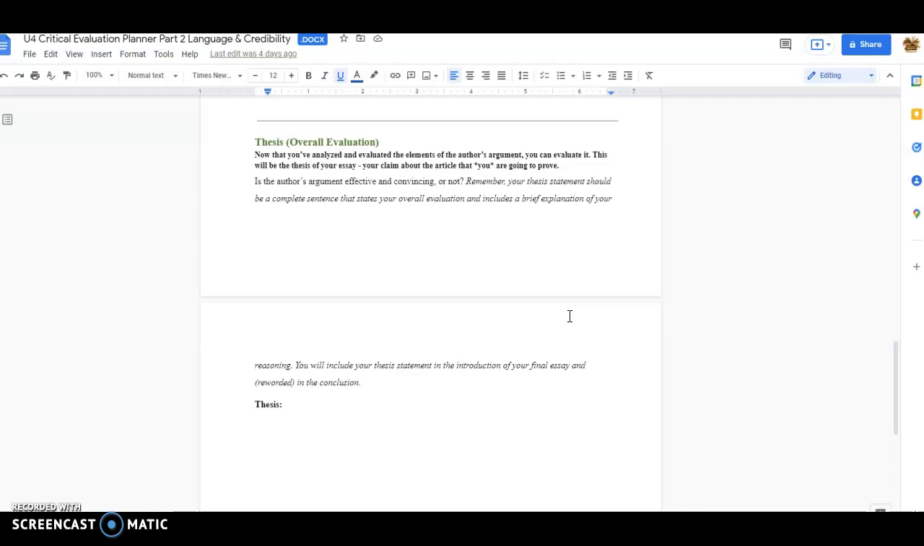The very last part is kind of the overall thesis that you're going to be using to drive your Unit 4 essay. The point of the Unit 4 essay is for you to evaluate, is the original argument effective or not? And you can't make that determination until after you've broken it down and evaluated all the little pieces. So now that we've done that in Planner Part 1 and the earlier parts of Planner Part 2, now we can finally come to the crux of it and try to determine whether the overall argument itself was effective or not. So this is the thesis statement that you're going to be using that's going to drive your whole essay.